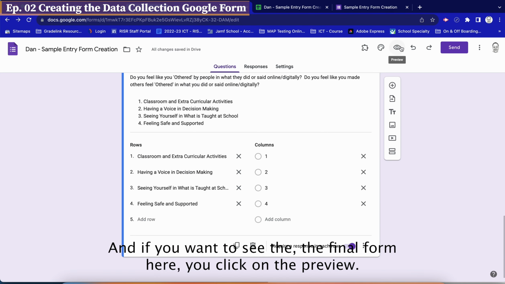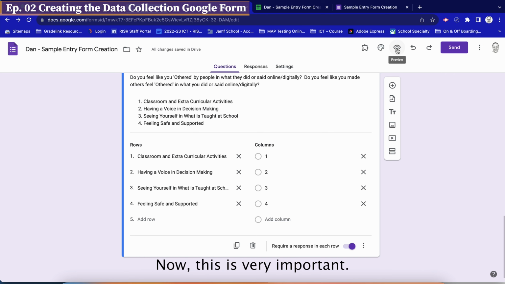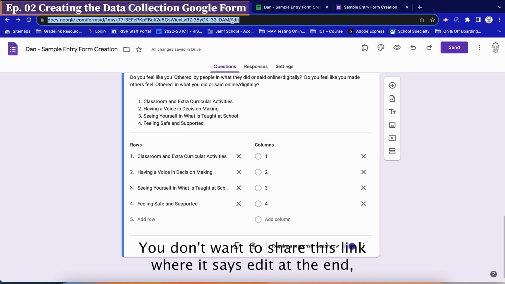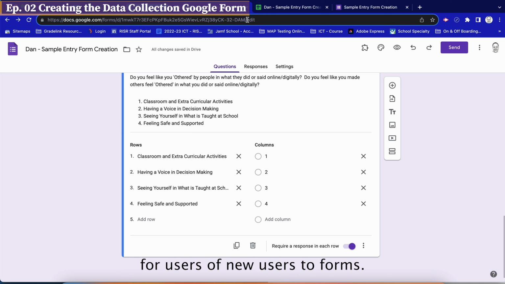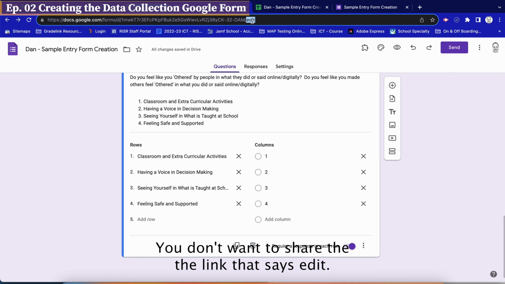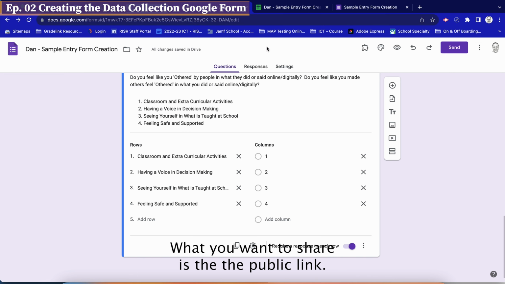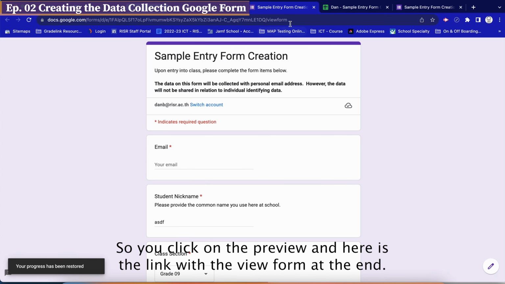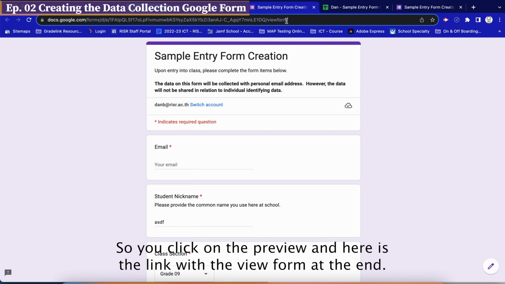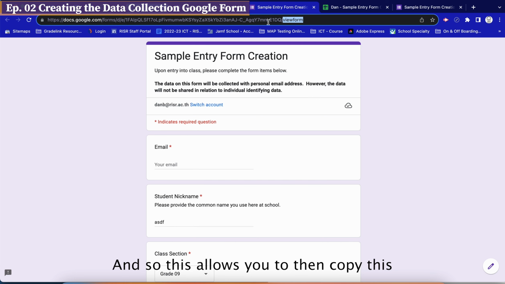And if you want to see the final form here, you click on the preview. Now, this is very important. You don't want to share this link where it says edit at the end. That is for you only. And so this is often a mistake for new users to forms. You don't want to share the link that says edit. What you want to share is the public link. So you click on the preview, and here is the link with view form at the end.